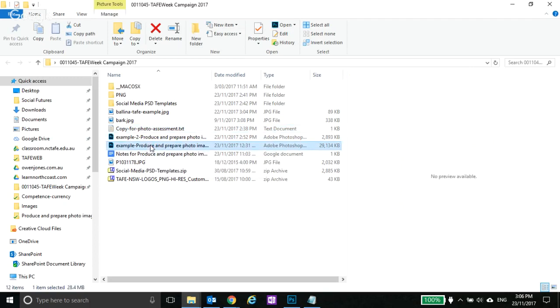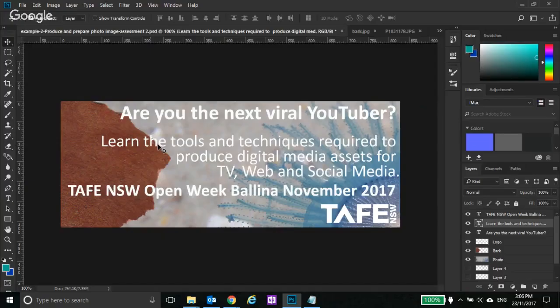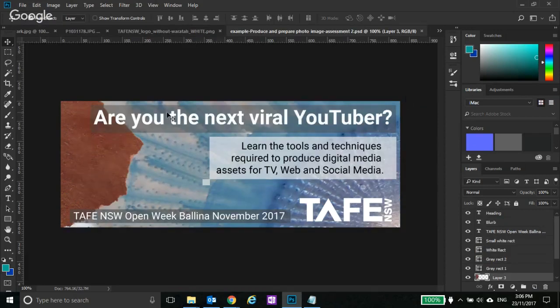Now, if we go back to my other example, you can see here we've created some different backgrounds, and you can see we can manipulate the text a bit more.